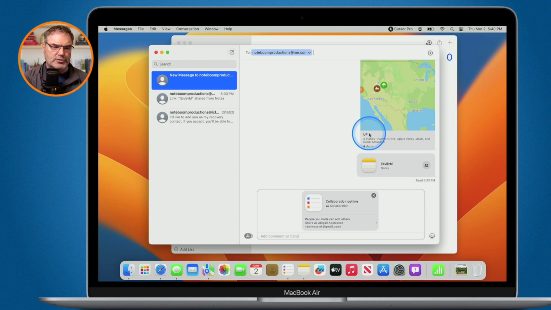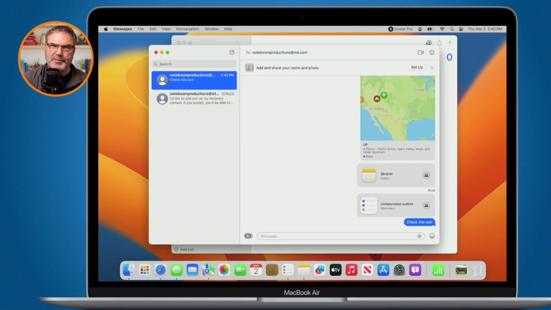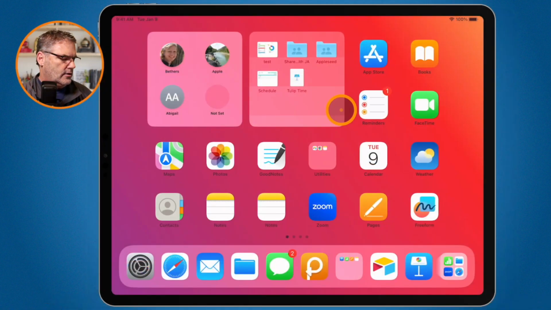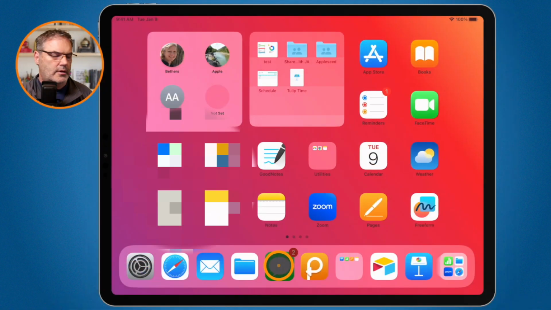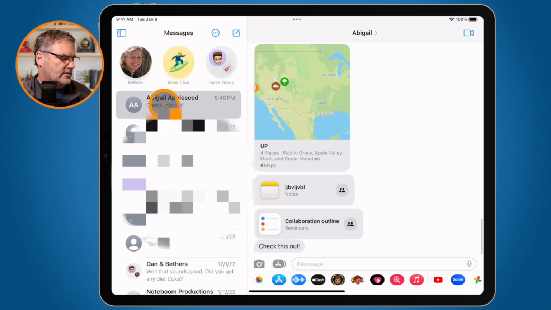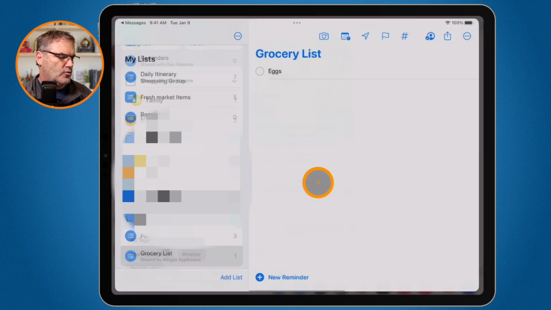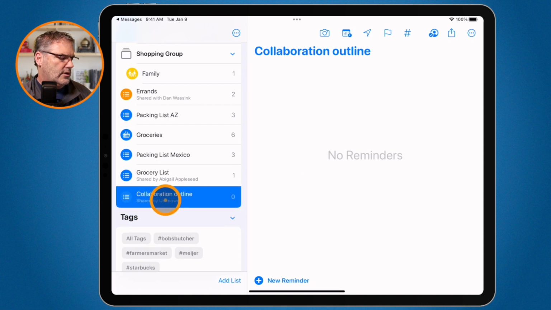So what I'm going to do is first send it over to Johnny. So I just hit return, and I could put a little note in here. Check this out. Hit return. Takes a minute for it to prepare it. And when we go over to the iPad, you're going to see I have a message here. And essentially, there it is. Check this out. And all I have to do is just select this. It's retrieving it. And I open this up in the reminders. And there it is, collaboration.